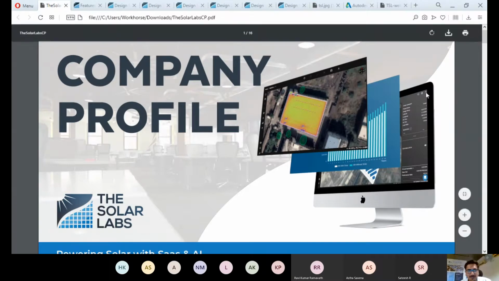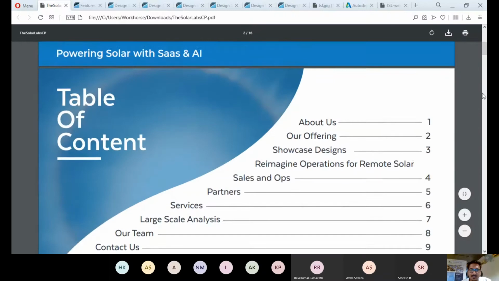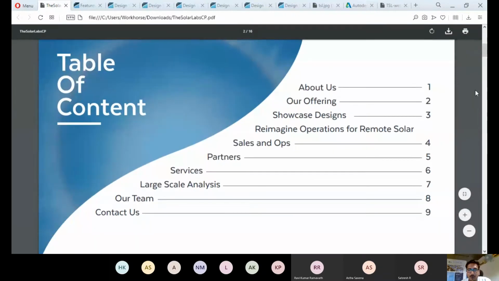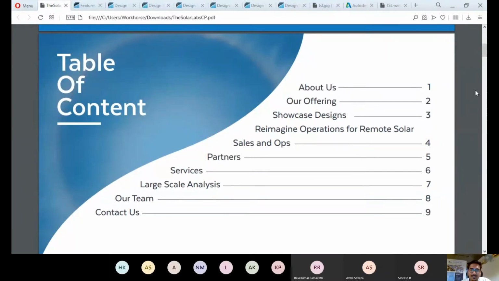I'll start by talking about our company. We'll be seeing what we offer through the Solar Labs. We'll showcase some designs that have been created using the Solar Labs. We'll see how it works for remote sales and operations. And there's something very exciting that I'm looking forward to sharing with you, which is a large-scale analysis project.